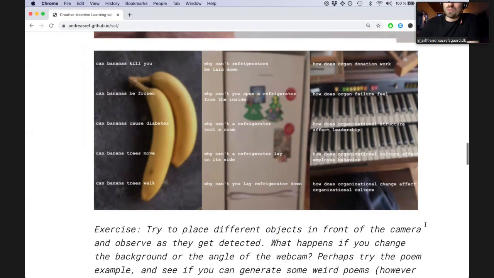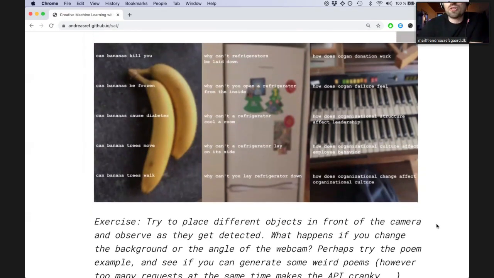And then, some more poems that I like about refrigerators. Why can't you lay them down? Why can't the refrigerator cool a room, etc.? Or maybe this last one about organ donation.